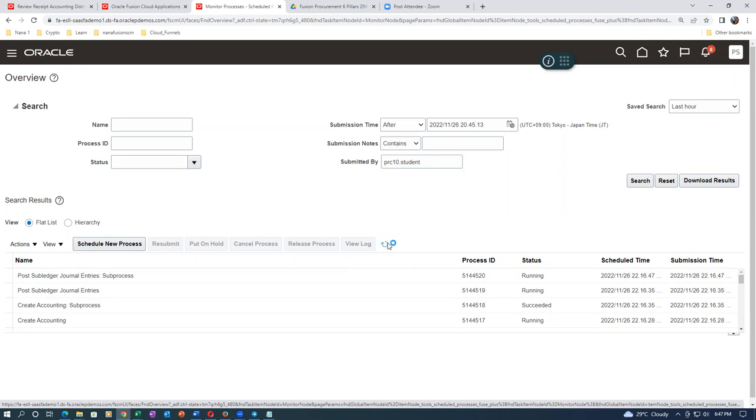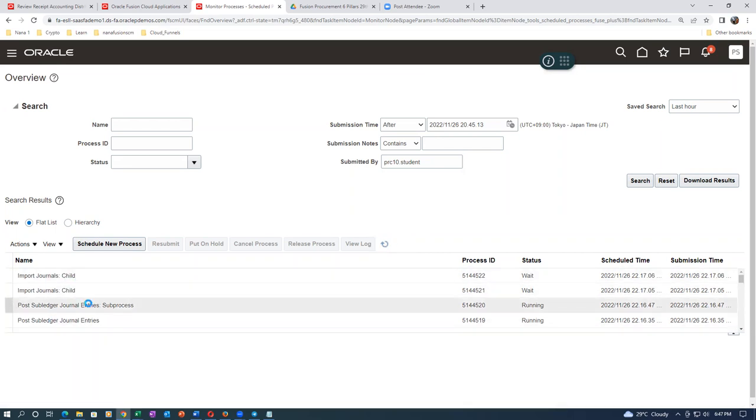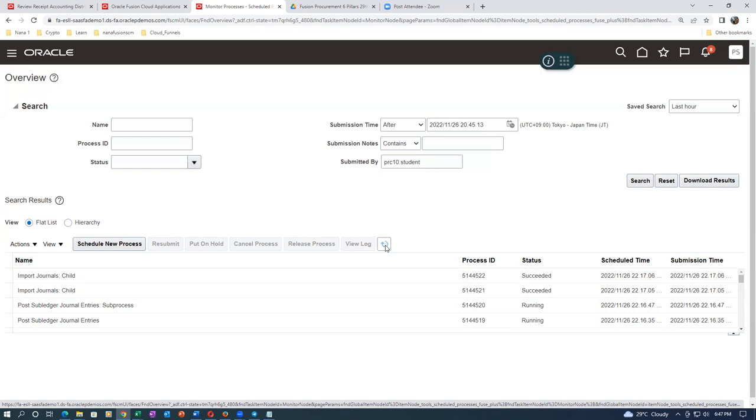Create accounting subprocess is now completed. The import journal child is running. That means it is perfect actually. Import journals, that is what happens. It is perfect actually. Import journal.